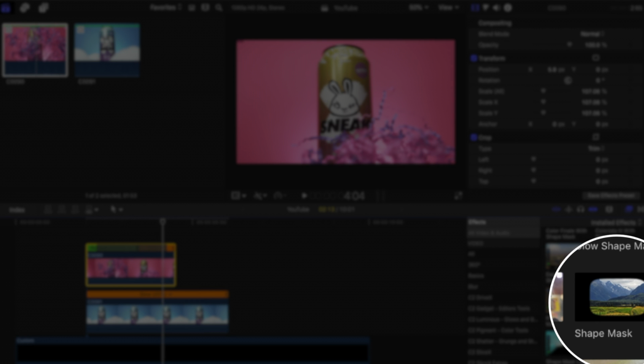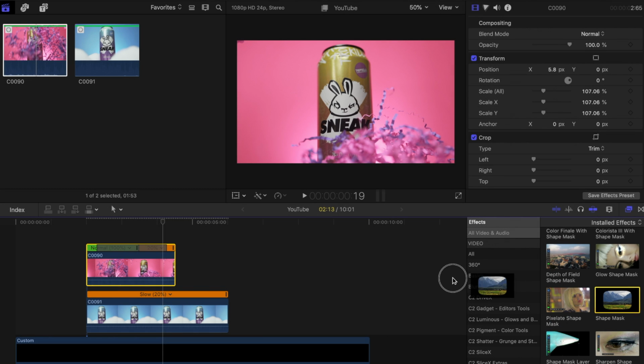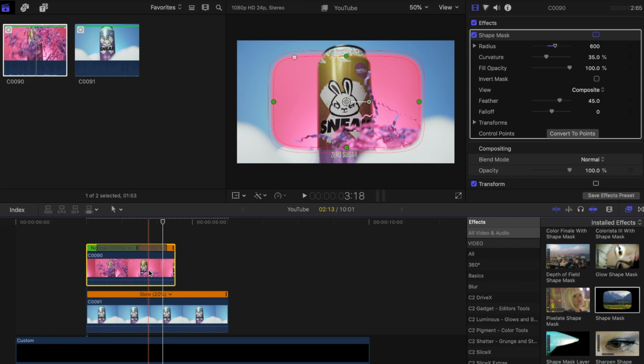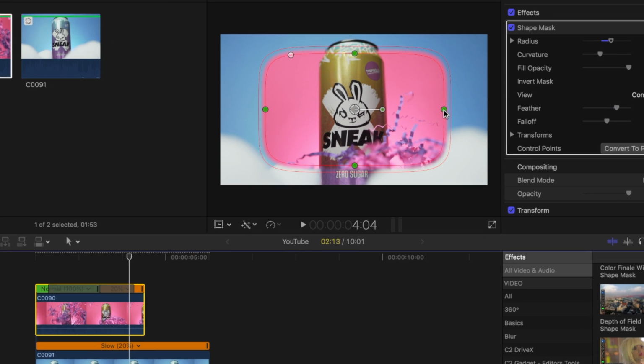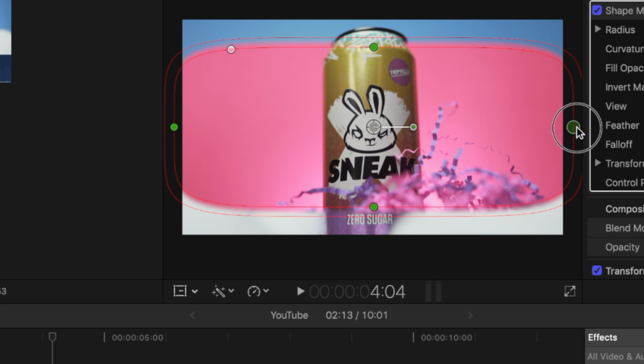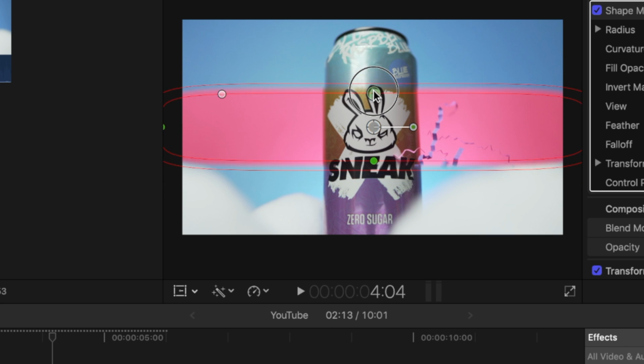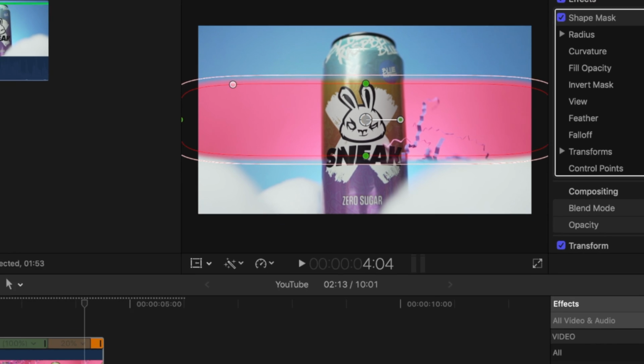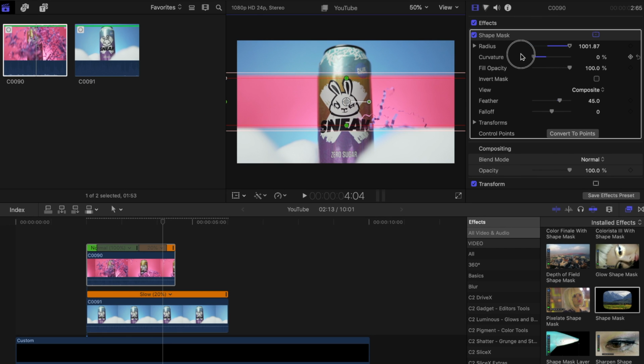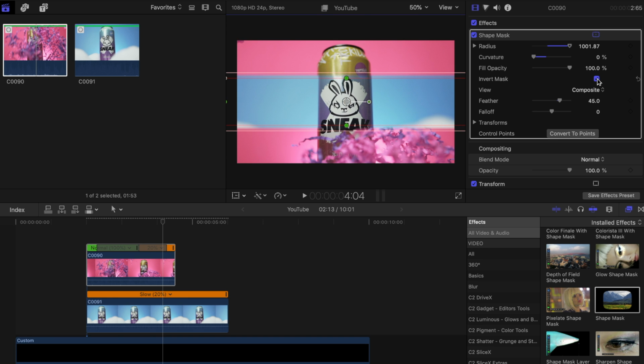Now look for the shape mask tool under effects and drag it on the top clip. Now resize this by dragging the green circles until the edges are out of the frame. Also adjust the circles at the top and make the mask smaller. Change the curvature to 0%. Now click on Invert Mask. Now add some feathering to smooth out the edges if you wish.